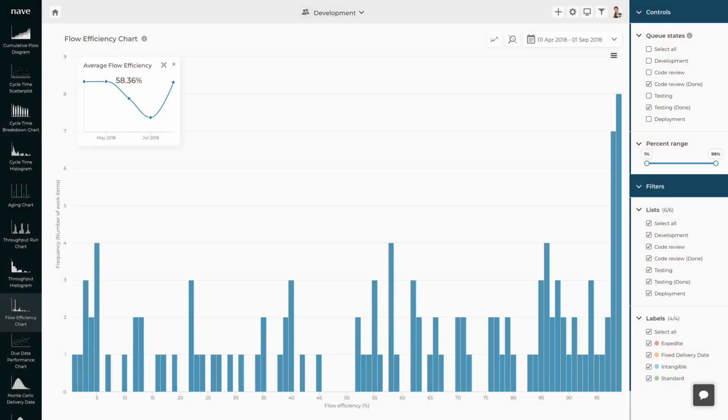If it's above 40% and you're still not happy with your delivery performance, you'd probably have to expand your system design either upstream or downstream to gain a better understanding of how that active time is actually spent. Use the flow efficiency chart to measure your average flow efficiency and see how the trends move over time. To specify which states on your board you consider to be inactive, select them on the right sidebar.